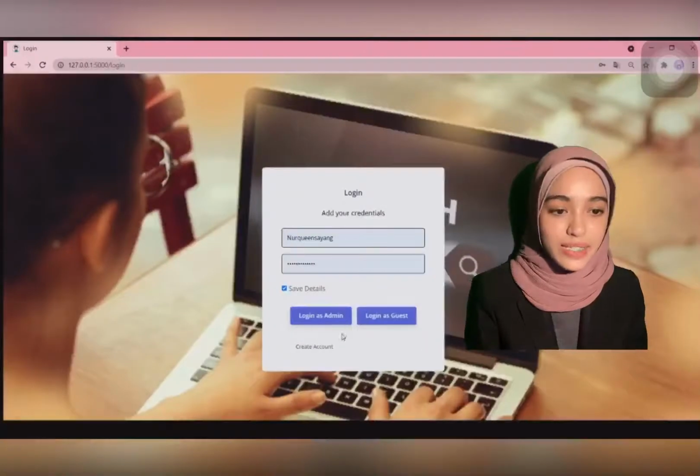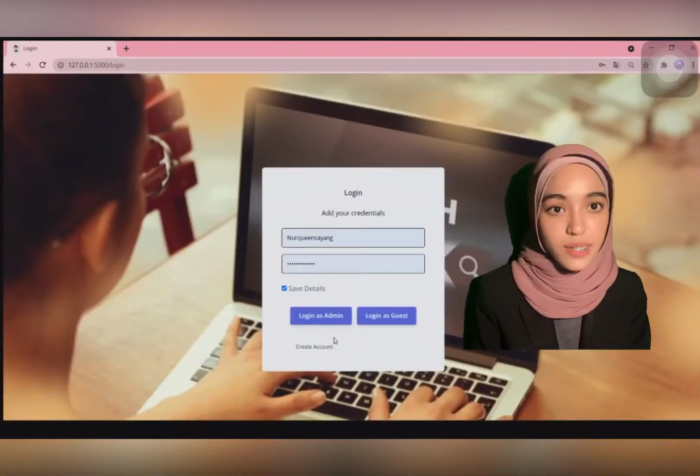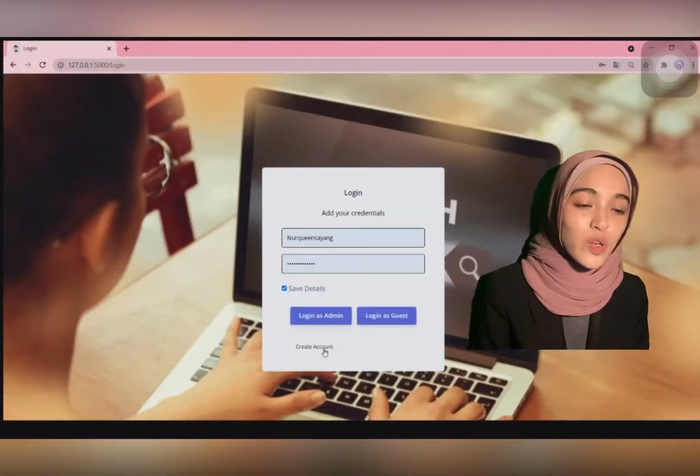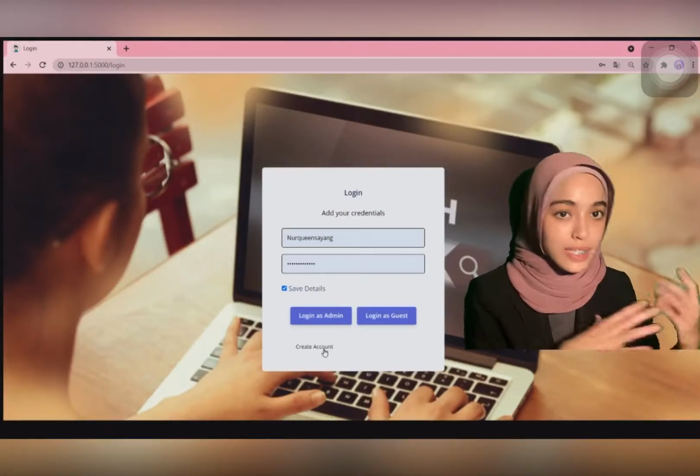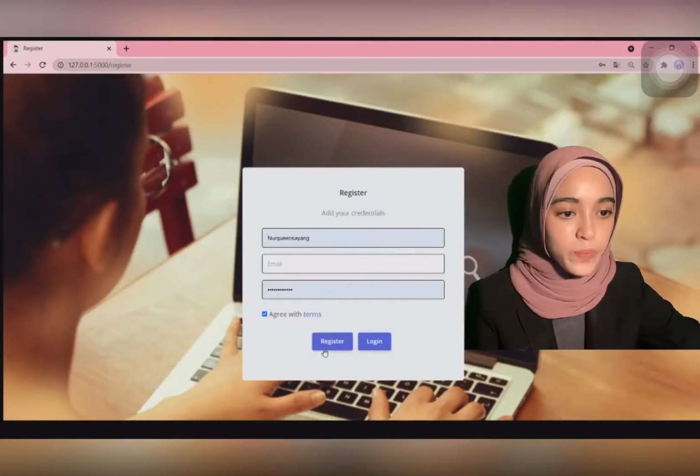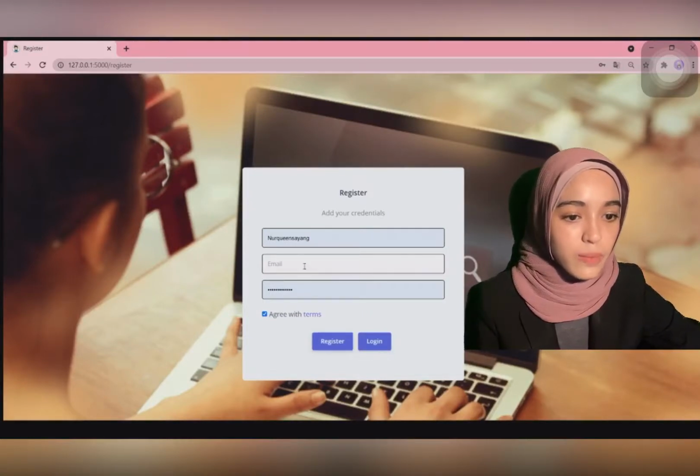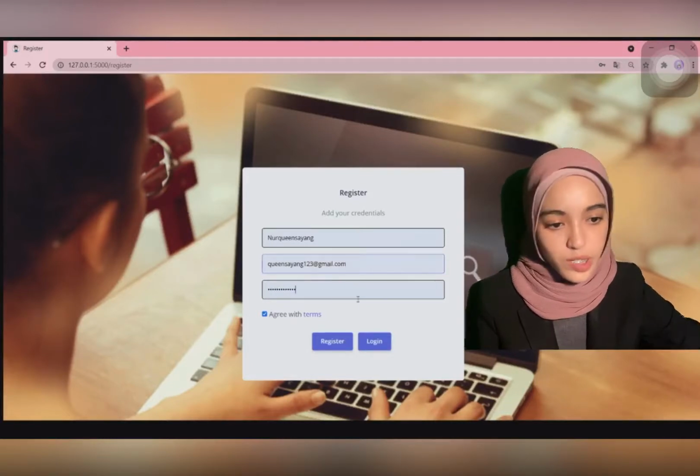So firstly, as we can see, this is the login page for the user. The user can choose to log in as an admin or as a guest. To create an account, the user must click on the create account button, and then the user must enter the username, the email, and then the password.